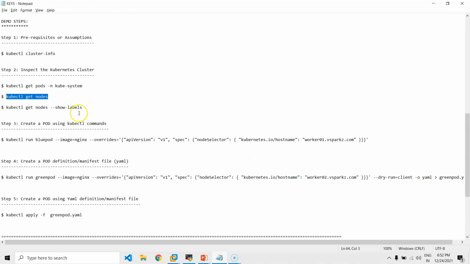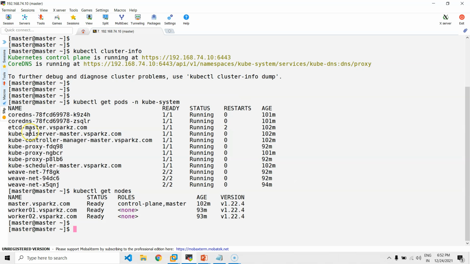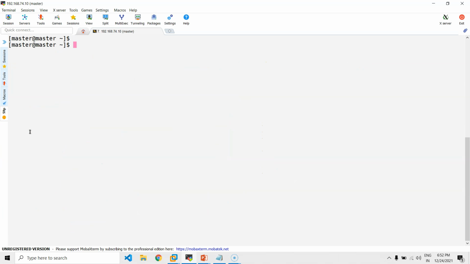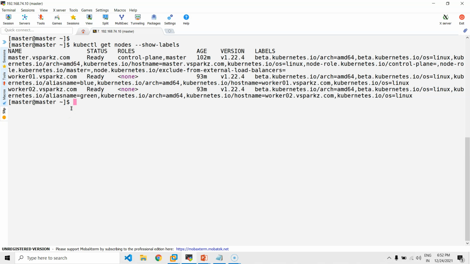Also, check the labels of the worker nodes. Labels are just an identification for a resource in a cluster. These are the default labels in the master node as well as in the worker nodes.